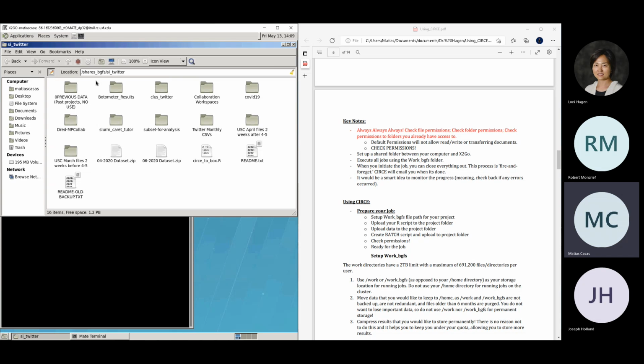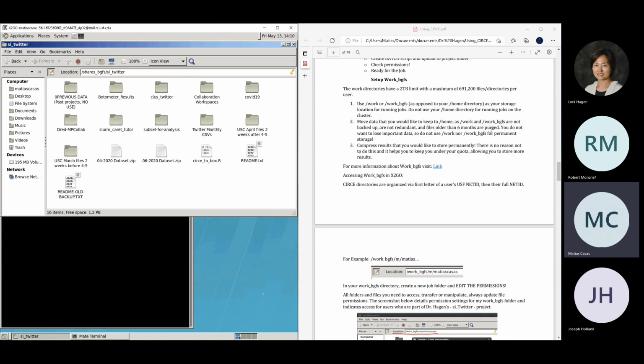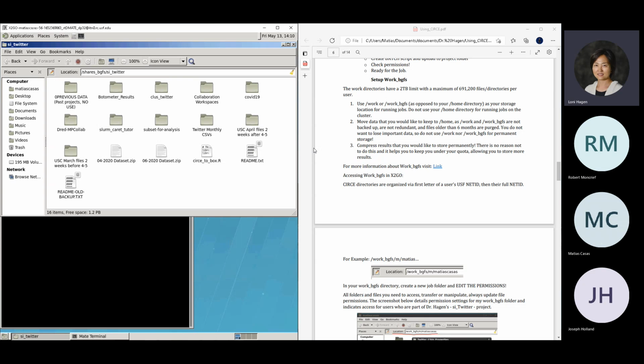So what we were really using SI Twitter for was to store the resulting CSV files. We don't store the data there because Cerci doesn't like to extract and do jobs from it. So that's why we use the work BGFS file system, because right here it's intended to do jobs with.